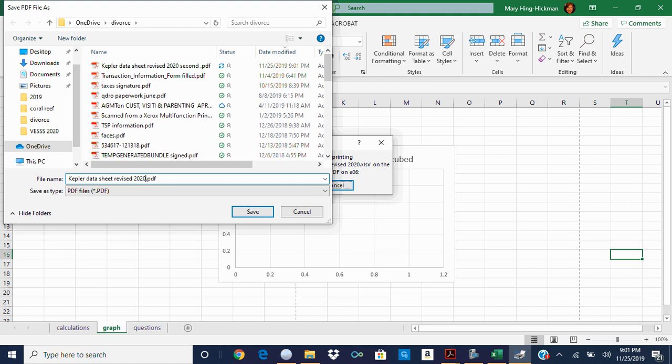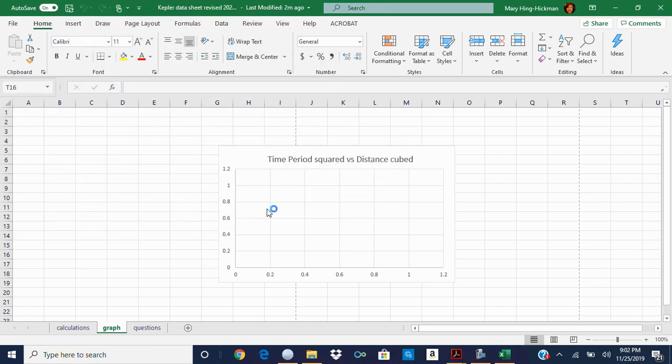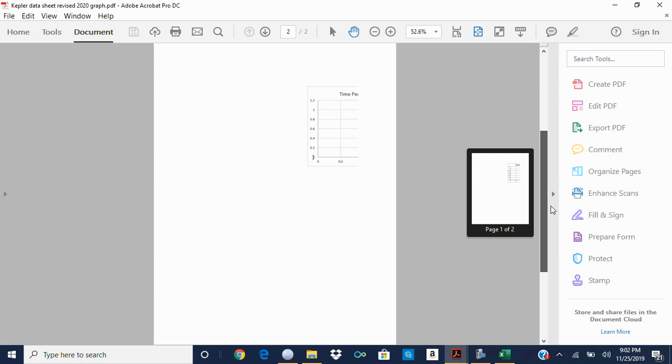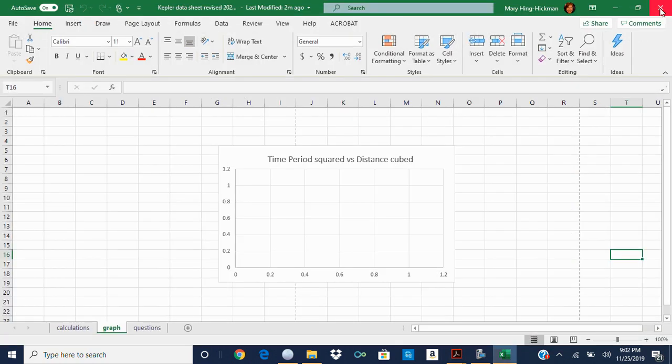And then you can call this graph along with your name. And there you go. Now you may want to move the graph over so that you can get it all on one page. See, here it's on 2 different pages. Okay, but as long as we get it, we're good.